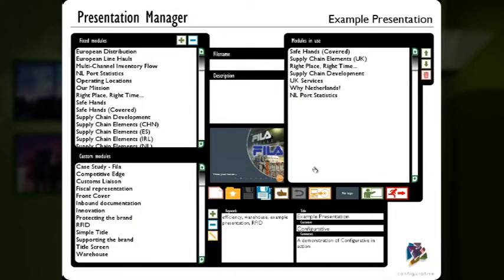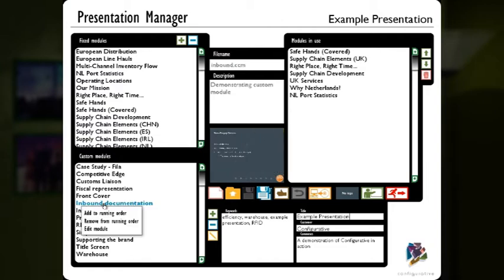Let's go into the Presentation Manager. We've already taken a look around this screen, so let's go straight down to the Custom Module panel. These are modules that the client builds for specific presentations. Each one can contain as many slides as you like, so in effect they're mini presentations in their own right.